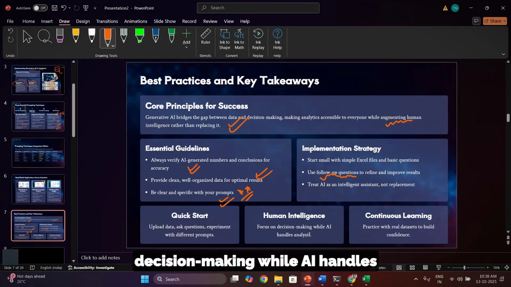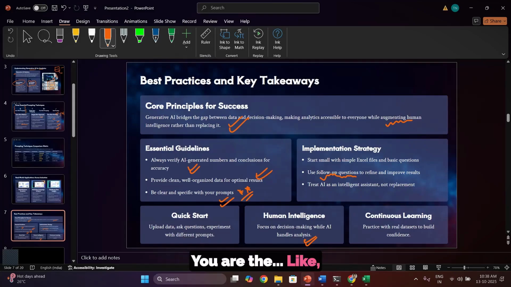Human intelligence focuses on decision making while AI handles analysis. Your ultimate decision is yours. You have to make the decision. AI does the simple analysis. You know your business, right? So you have to take the ultimate decision. But you can take the help of AI for the simple analysis.